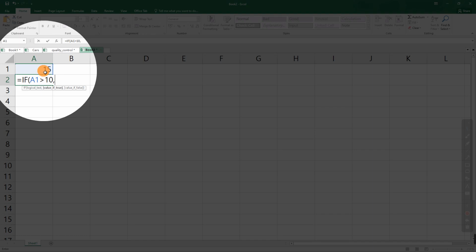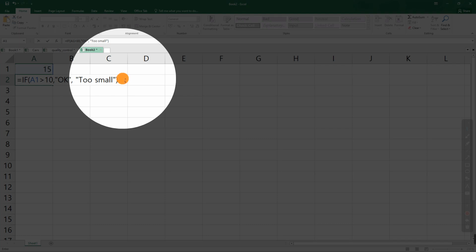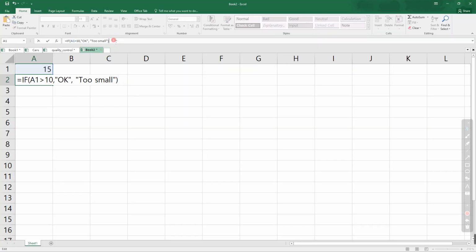Then comma, value if true. What is the value if true? Let's say okay. If you use text, dear students, don't forget to use quotation marks here. Then close it. Then comma, and again use quotation marks here, too small. Don't forget to close the parentheses, and we will press enter at the end of this line.